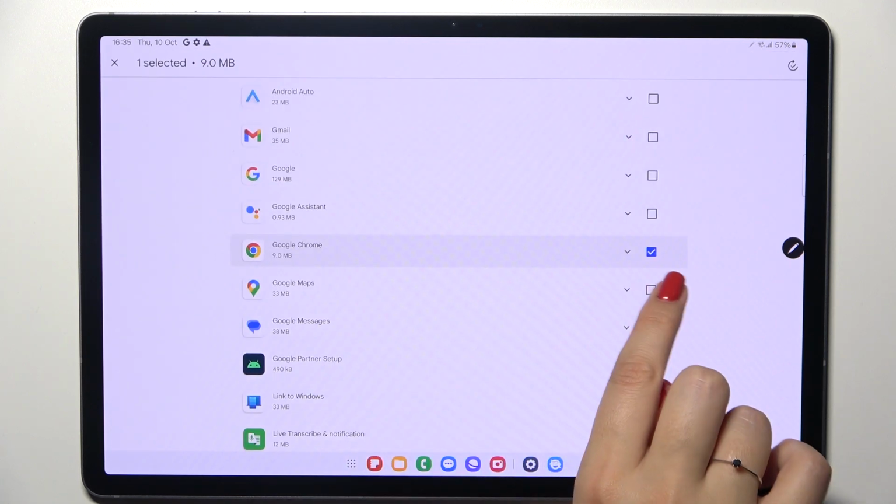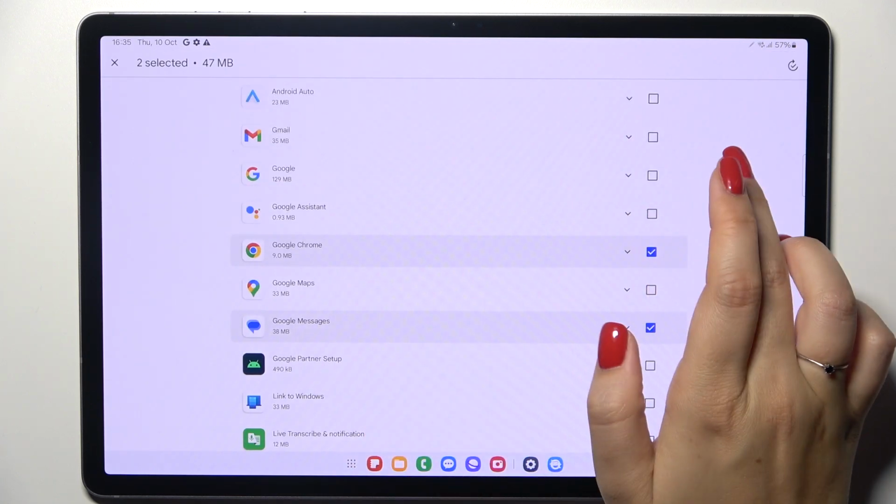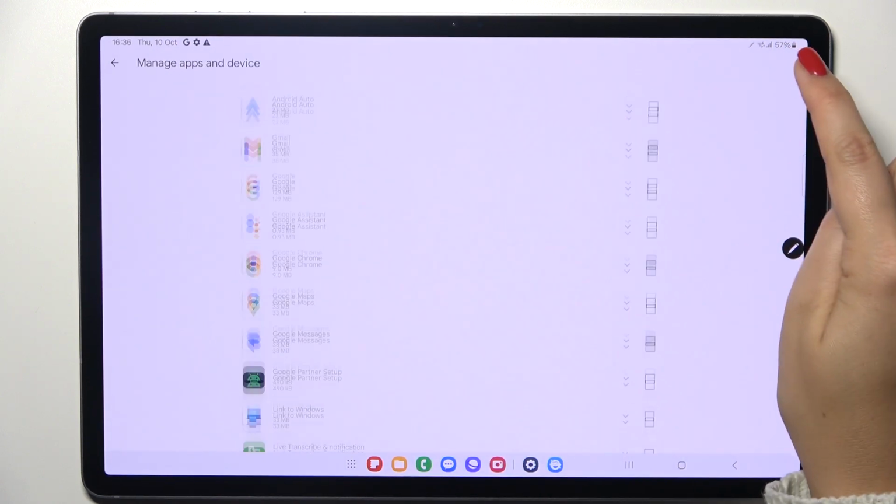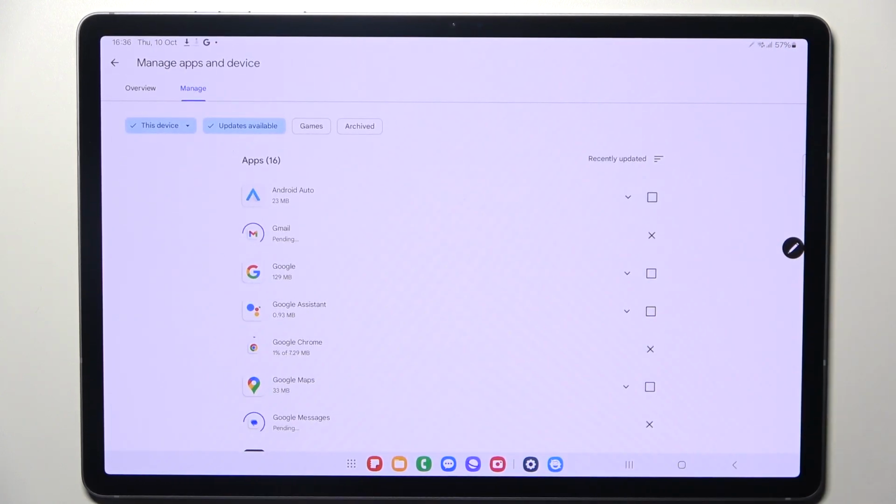I will choose Google Chrome, maybe Google Messages, and maybe Gmail. And after that, simply tap on this update icon in the right upper corner. And now your device will simply download the updates, and after that they will be successfully installed. And of course, the apps will be automatically updated.